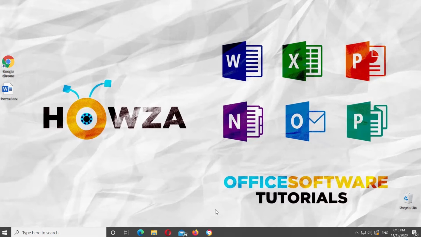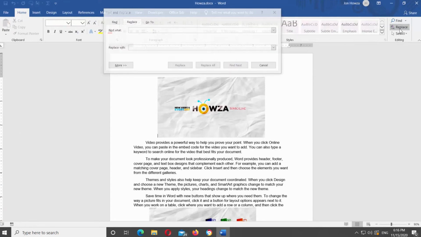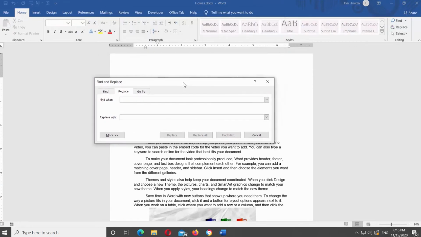Let's see how to remove all images from a Word document, or remove images from a specific portion of the document, without losing any text formatting. Open Microsoft Word or the Word document that you need. Go to the Home tab at the top panel. Look for the Editing block at the right side of the bar. Click on Replace. A new window will open.